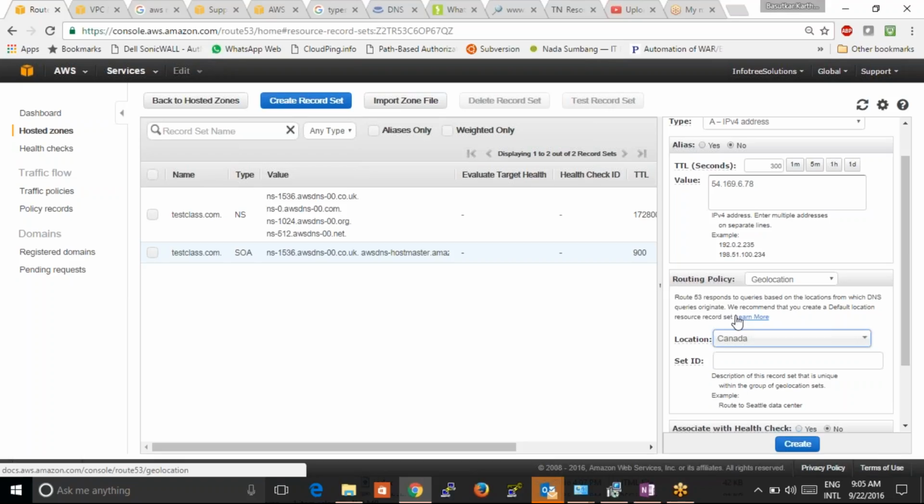Okay. Any doubts on these 5 routing policies? Guys, any doubts you have?